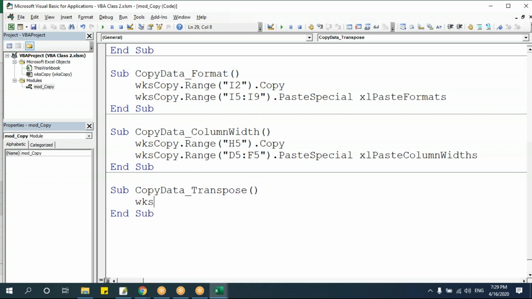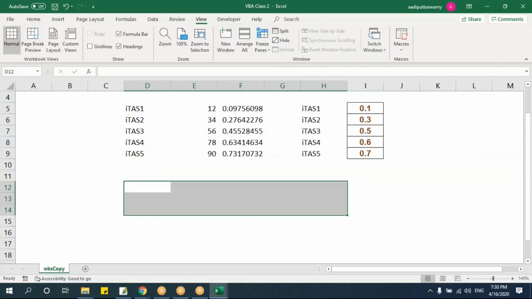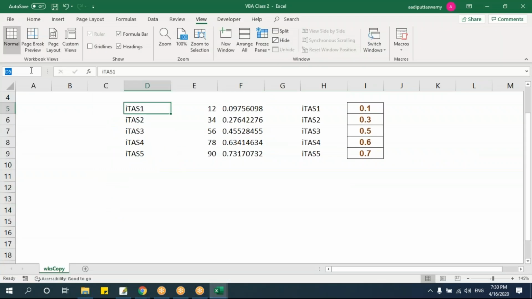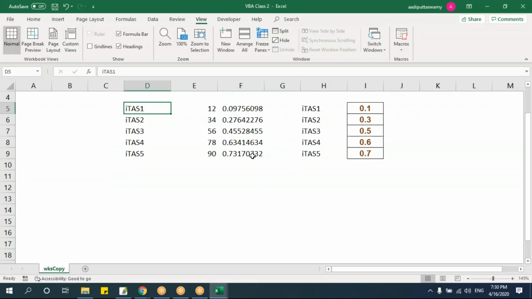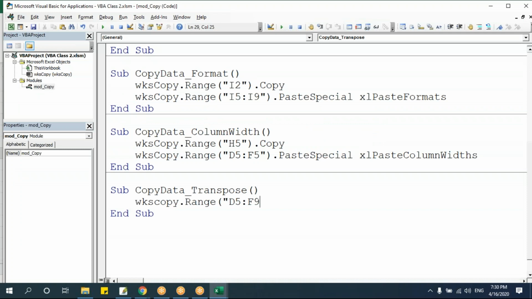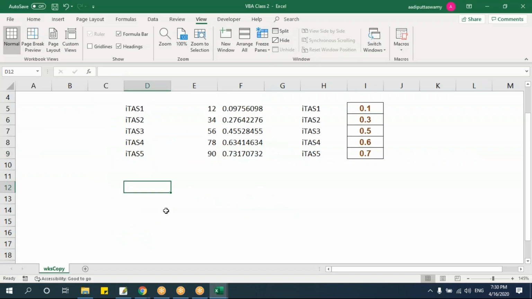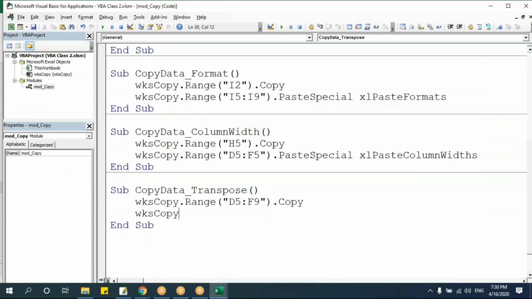Say WKS copy dot range of D5 to F9 dot copy. Now we'll paste it as transpose in D12. Say WKS copy dot range of, let's say D12 dot paste special. Now if I say paste special, what will happen?